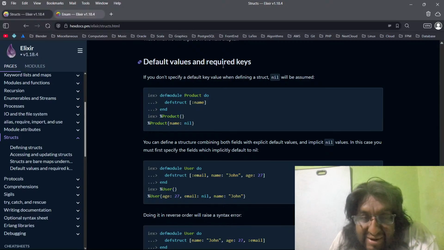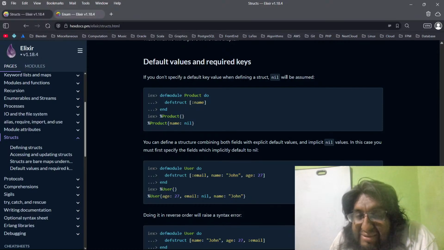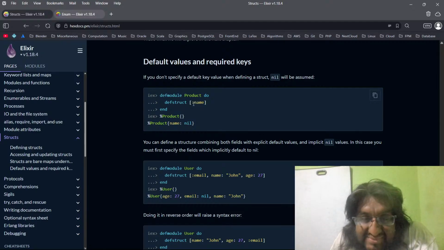Default values and required keys. If you don't specify the default key value when defining a struct, nil will be assumed. Which is what we read in the documentation, right? You have your product structs. You have your list, keyword list, your fields.